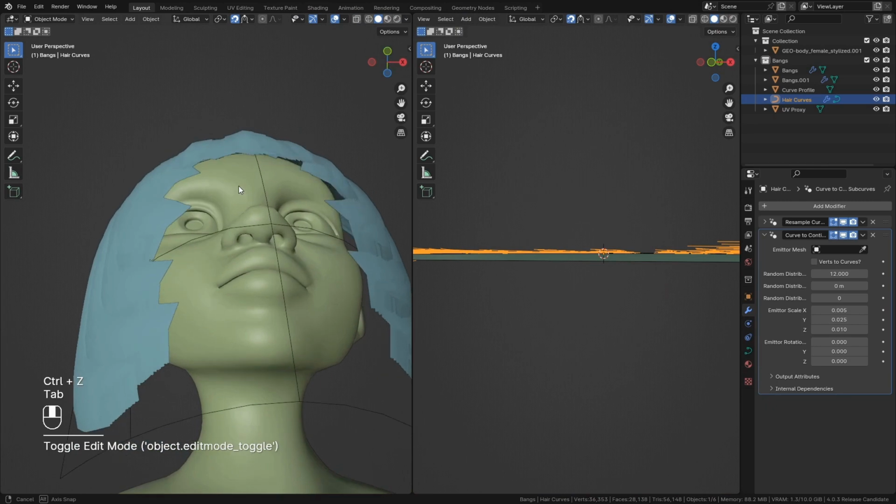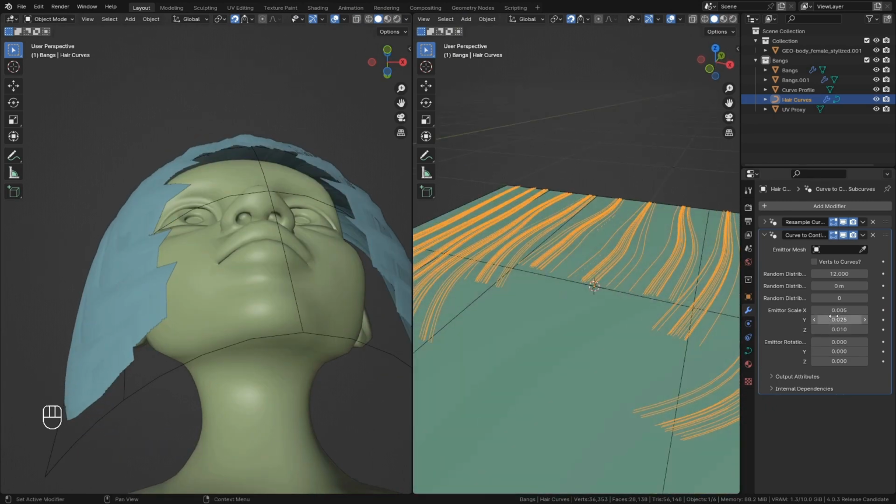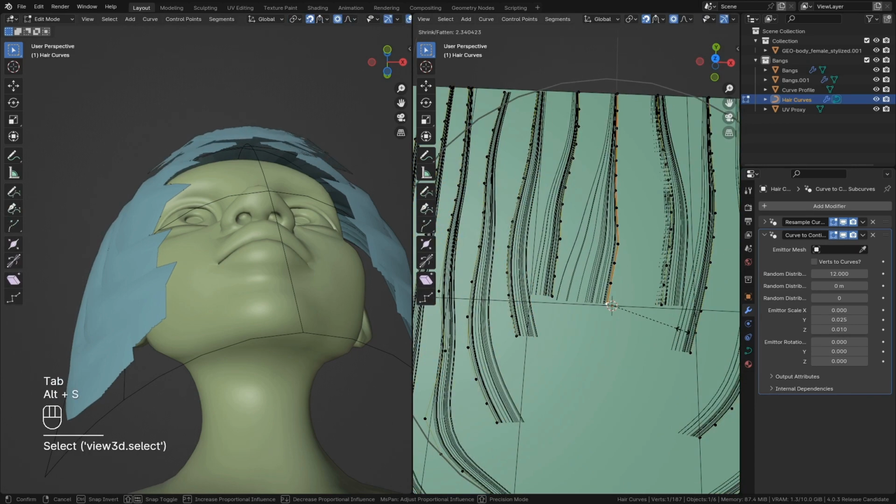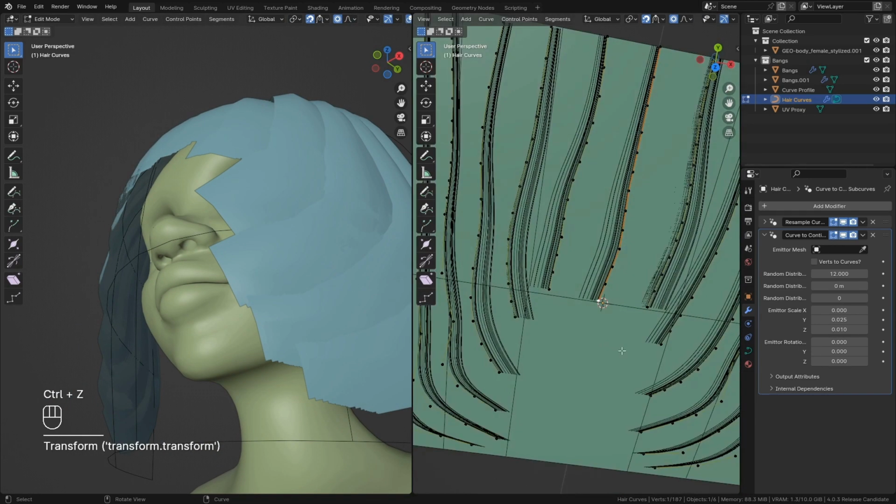If you want the hair strands to lay perfectly flat on the UV proxy, you can always set the emitter scale to be 0, so that the radius only affects their spacing in the y-axis.